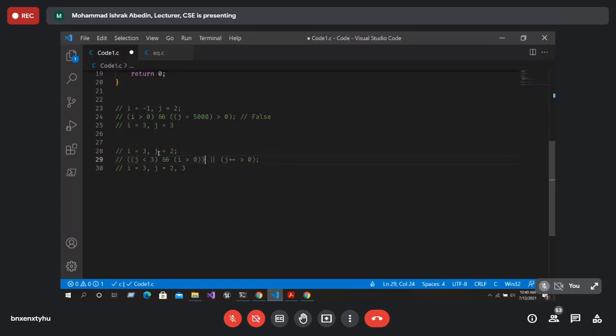Let's check what happens actually. Is j less than 3, or is 2 less than 3? Yes, true, right? Yes, sir. Since this is true, this part will be evaluated, right? Yes, sir. Okay. So is 3 greater than 0? Yes, sir. So this one is true. This one is also true, right? Like we have true, true, right? So the whole thing will be evaluated as true.